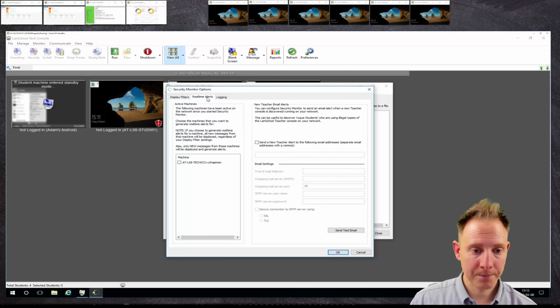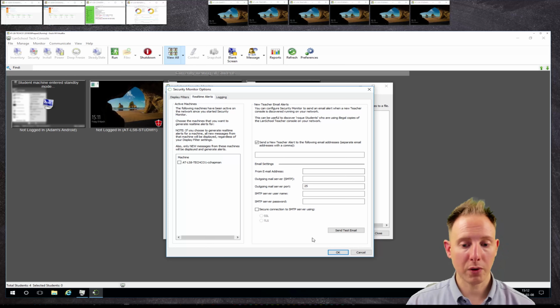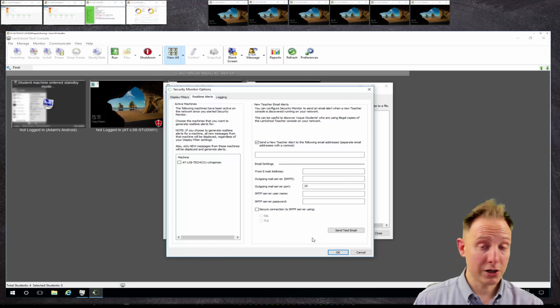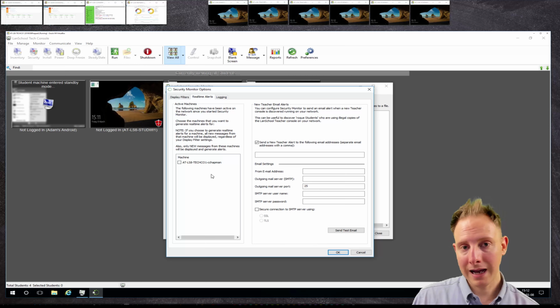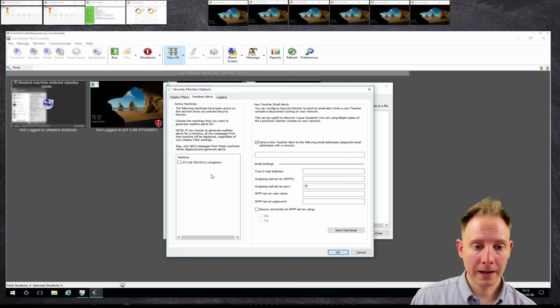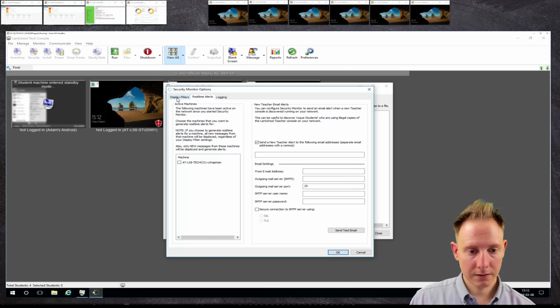This will also allow you to set up email alerts, so if you want to have an email alert every time a new teacher console joins your network, if it's not one that you've pre-approved, if it's not one that you've registered, then it will give you the machine name and the login name of the person who's done it, and you can tie that back to a student.